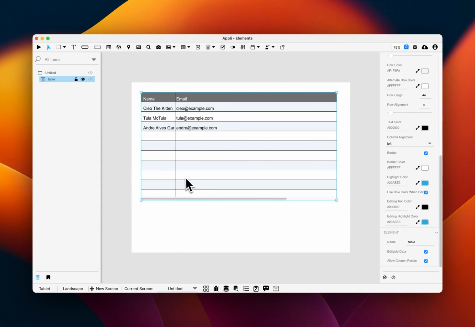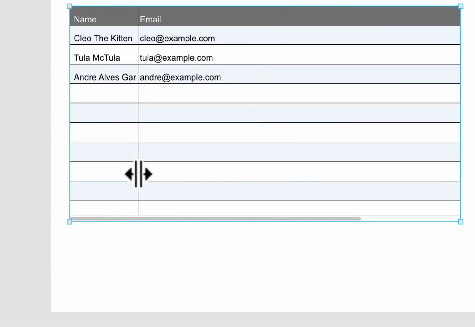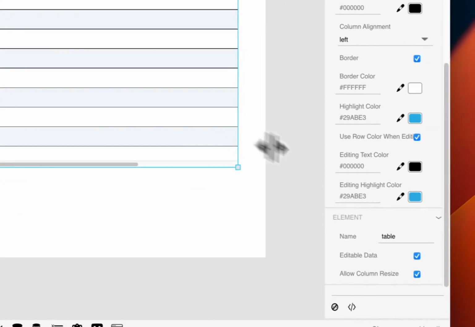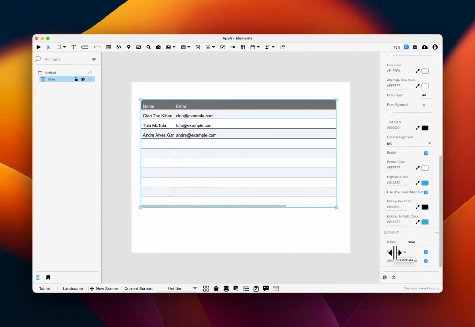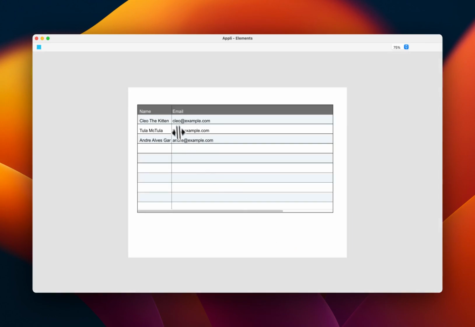Because then the user will be able to come here and just resize it. And editable data means that the user can double click and edit the records here instead of just displaying records. Let me show you how that works in practice. Now that I have both selected, I can switch to play mode. So, just to show you resizing.